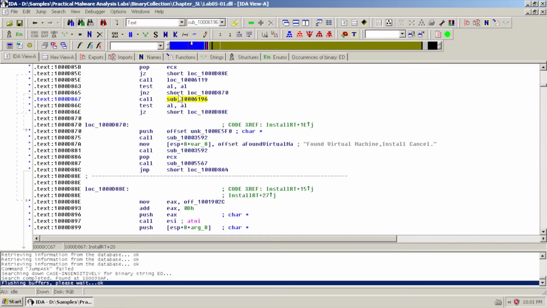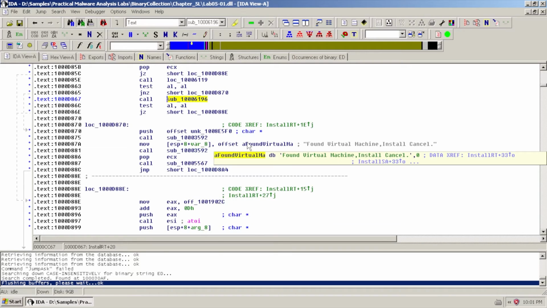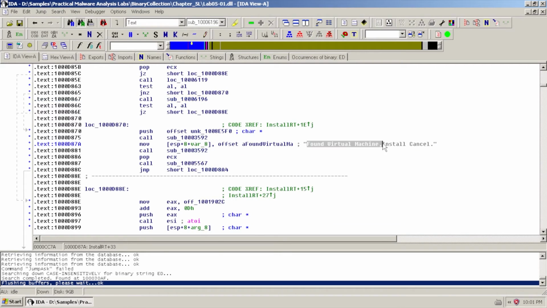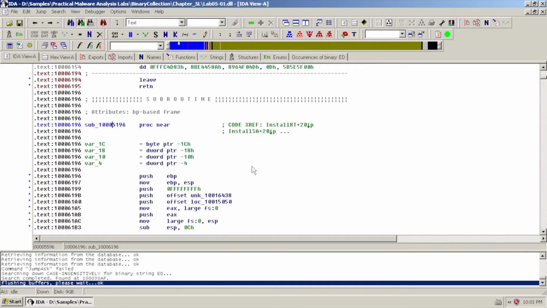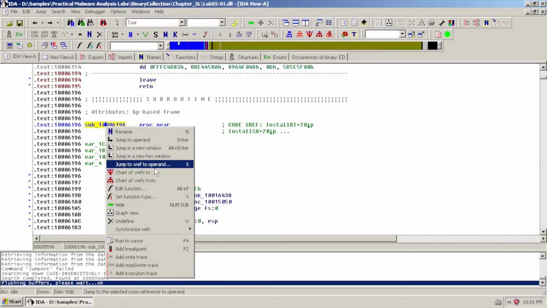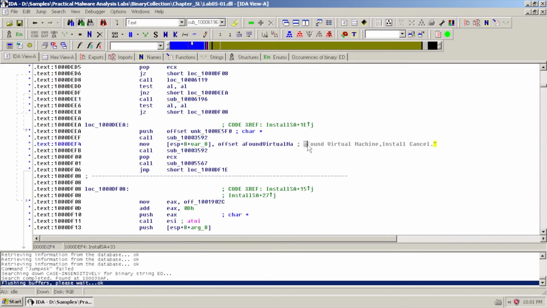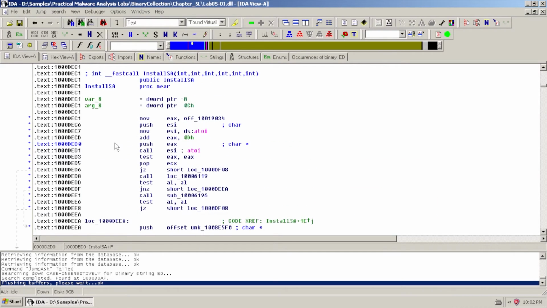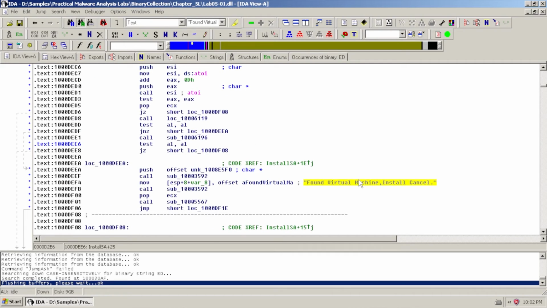And this is the call to that function that looks for that vmxh. If we look just a little bit further down, we can see found virtual machine install cancel. I suspect if we jump to another cross-reference, found virtual machine install cancel. So yes, in this malware, it does look for virtual machine signatures, and it will abort installation of whatever this is if it finds it.